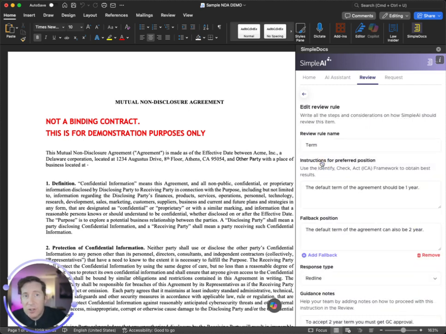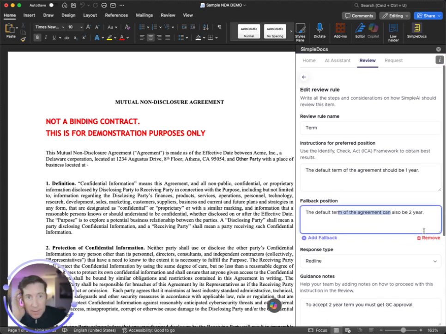So if I expand term, now presented with my preferred position, the default is that the term should be 1 year. I can also have fallbacks. I can also remove the fallbacks. I can add more fallbacks. It looks like the fallback position here is that we also accept 2 years.